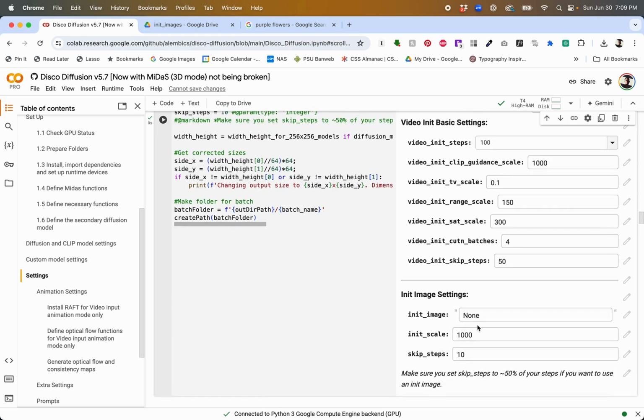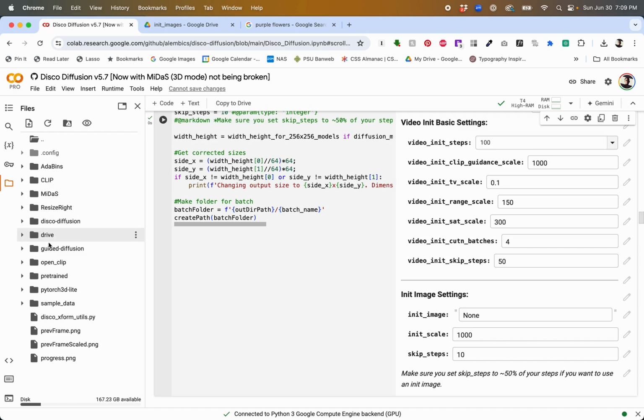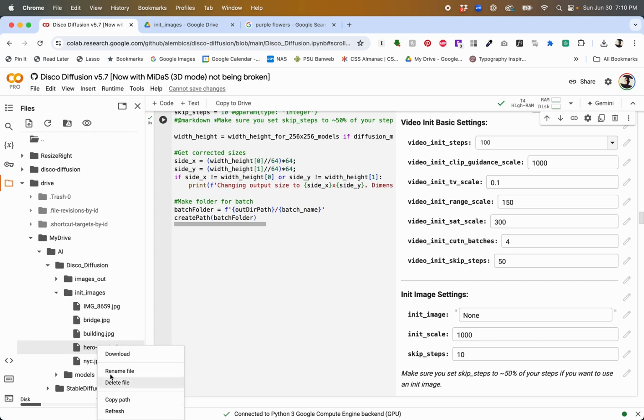So then we go down to here, Init Images, and you need to put the path to that file. So I'm going to go into my files here. You'll go to Drive. You can open it up. And my drive, and AI, and I'm gonna go into Disco Diffusion, and in images, and I should have that. It was, yeah, this one here, a purple flower. Copy the path, and then I'll put the path in here. Okay, I think that should do it.